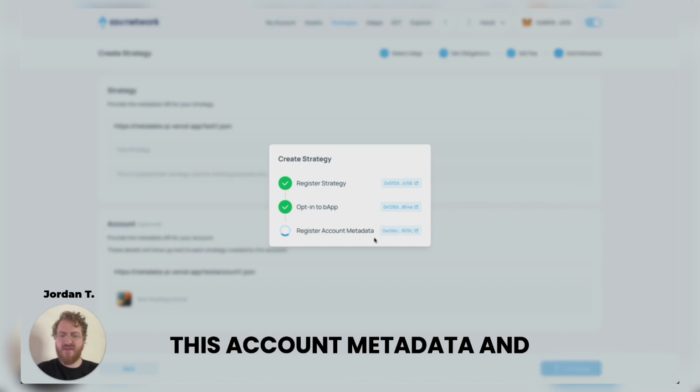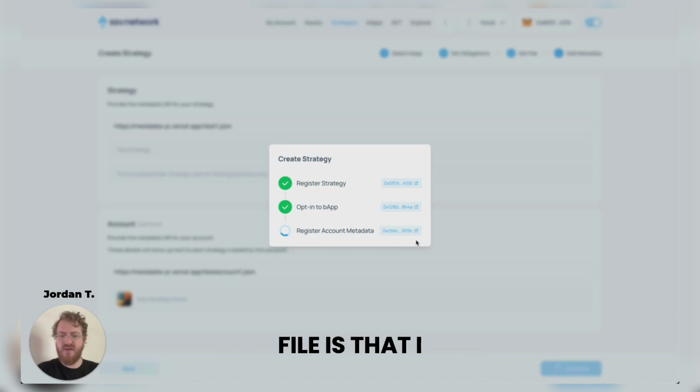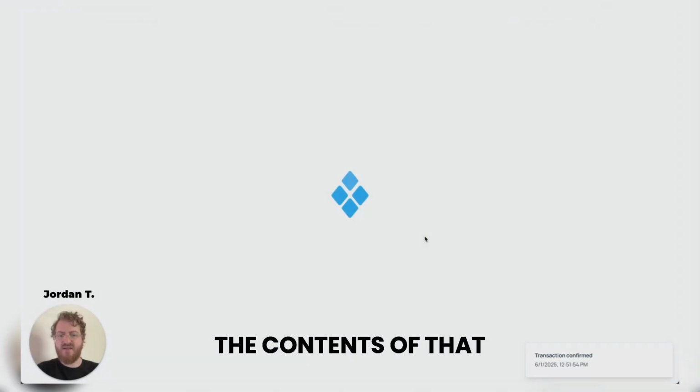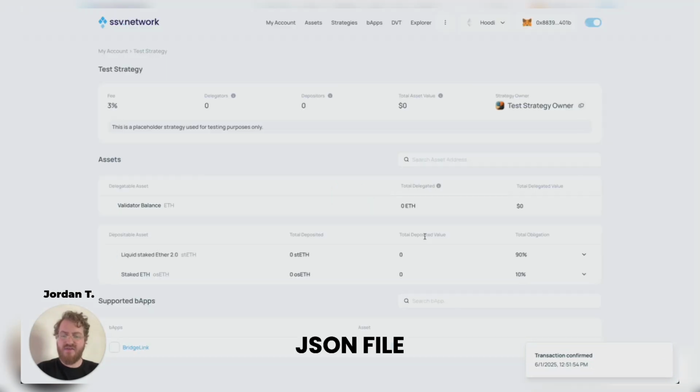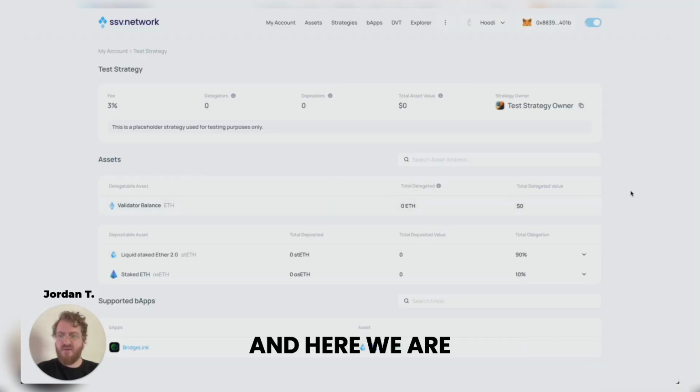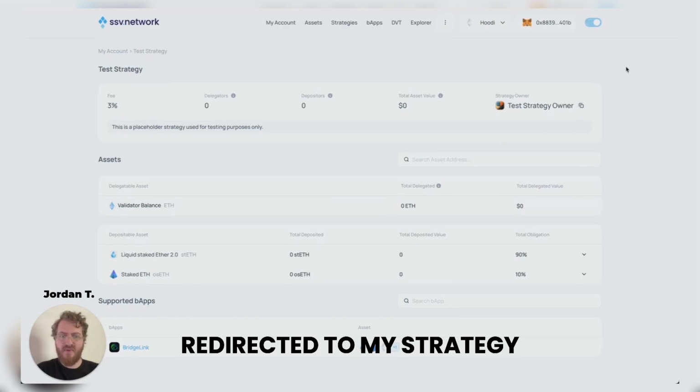Now the bonus of having this account metadata and the strategy metadata as a reference JSON file is that I can update it after I've sent these transactions. Anytime I can just edit the contents of that JSON file. And here we are. After the transactions have gone through, I will be redirected to my strategy.